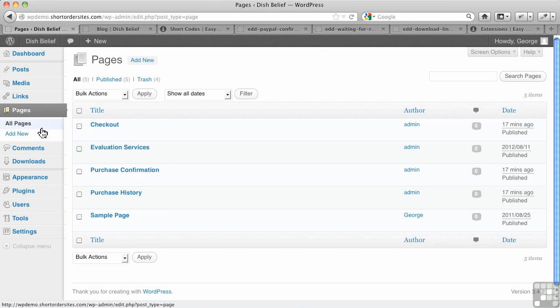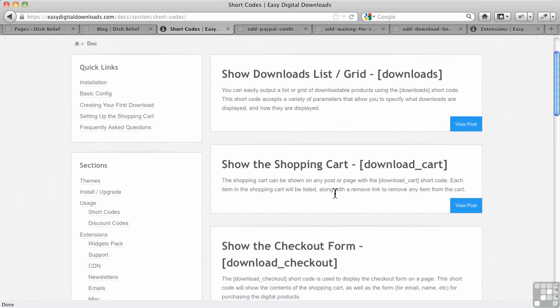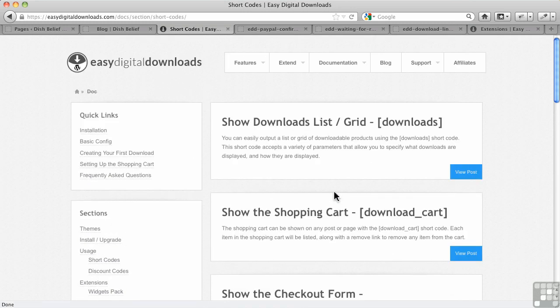What's really odd is they don't create a page automatically for it. So we're going to have to do it ourselves. And the way you find out about this is over on their website, Easy Digital Downloads, they actually have really, really good support and really good documentation. And what's really odd is they didn't do this. And here it is right here. Show a downloads list of grids. Okay. So basically, this is your page.